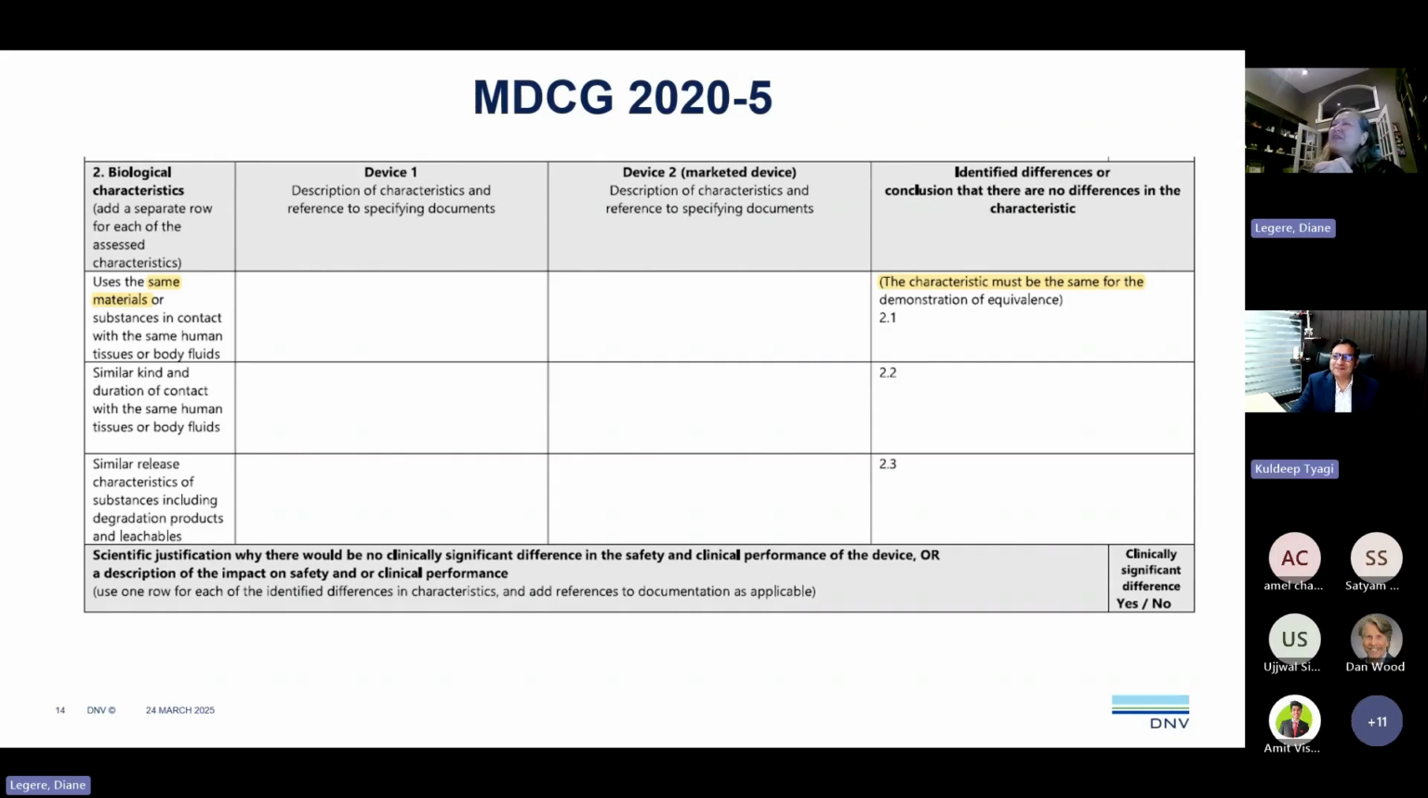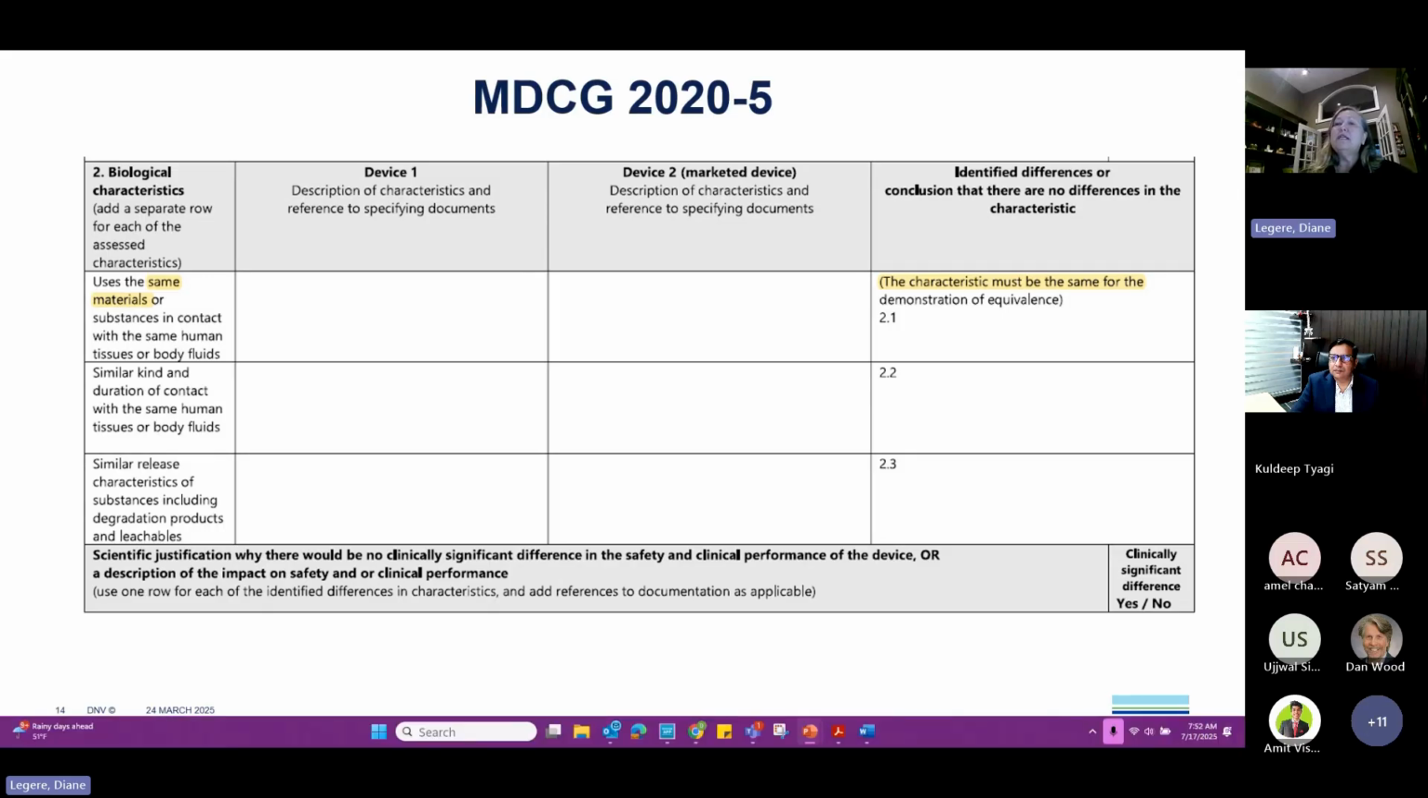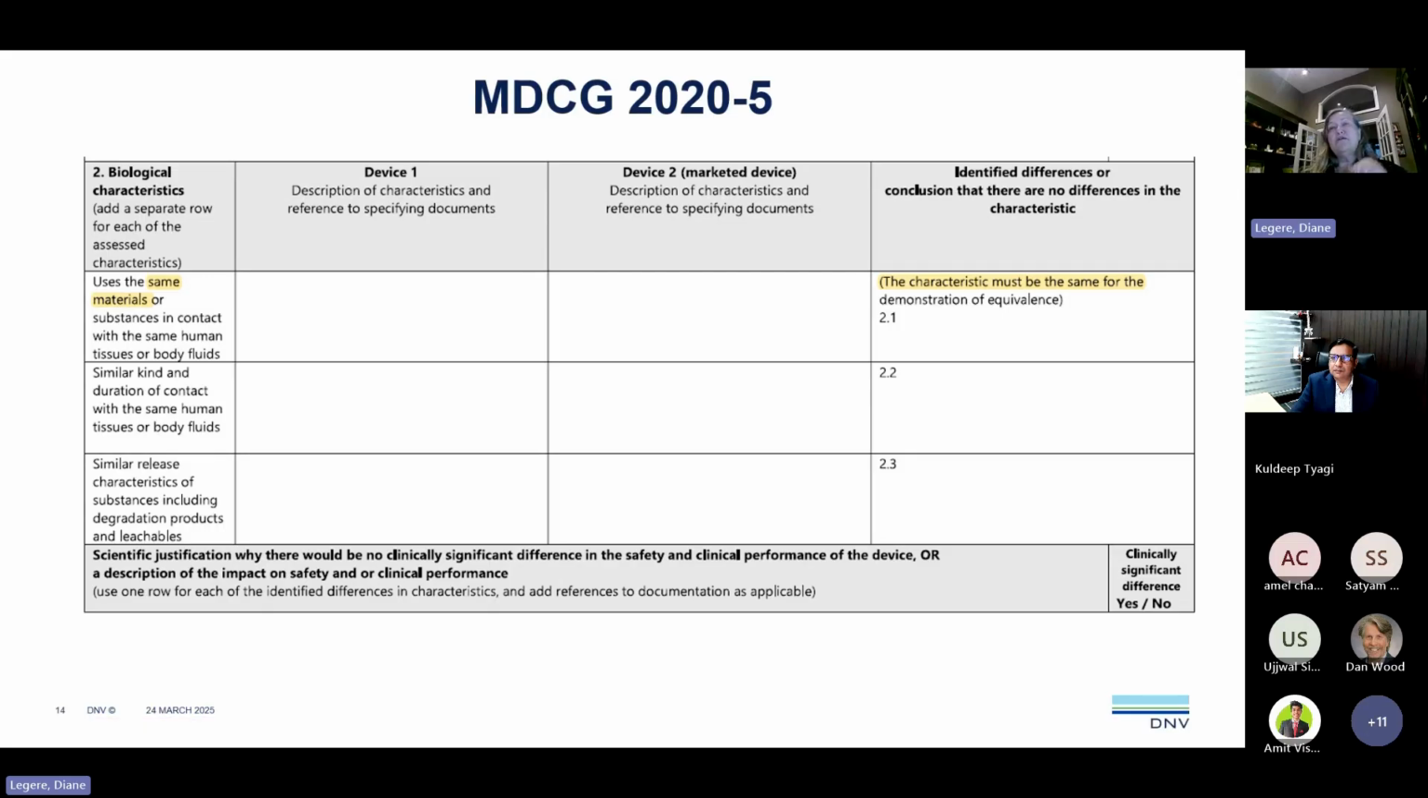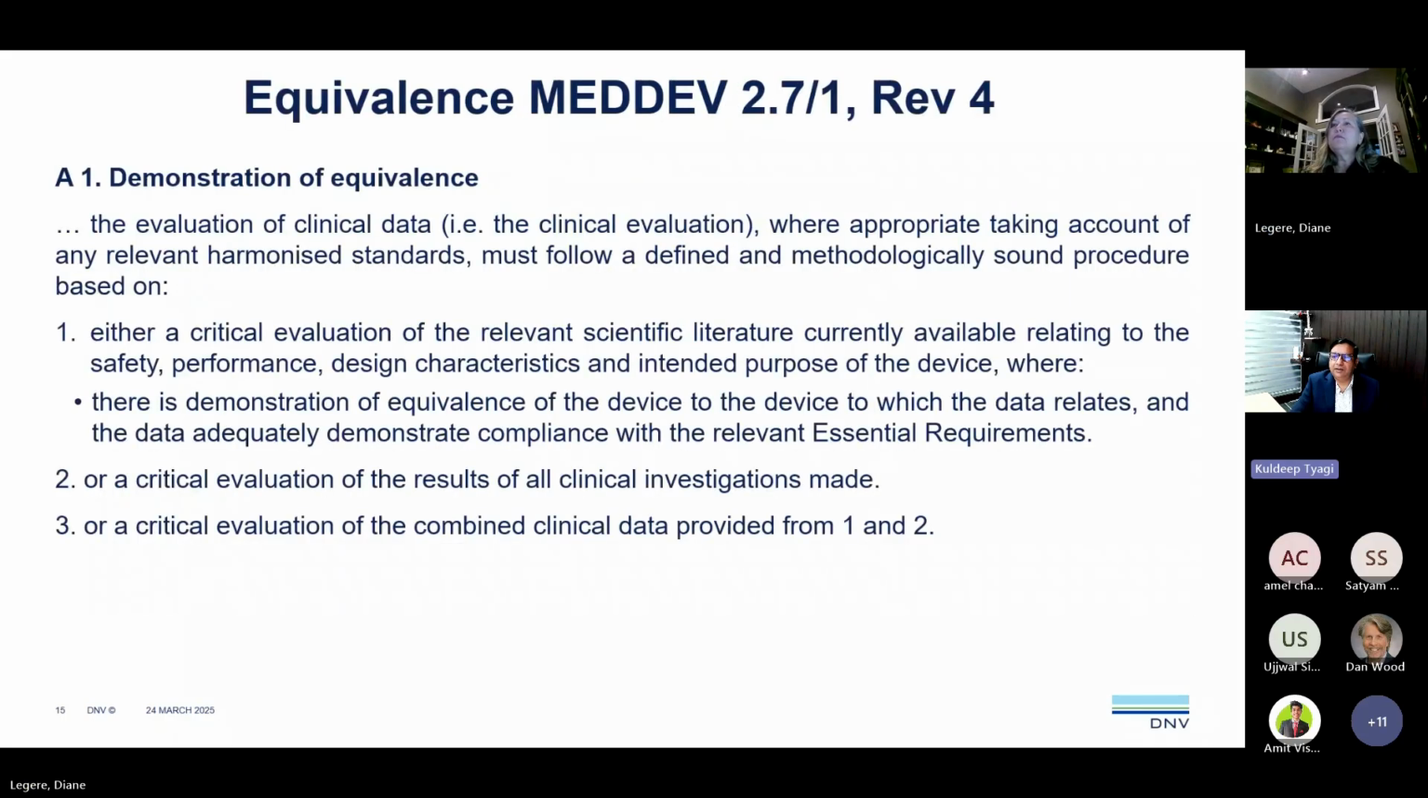But the risk you take is if your equivalence claim is not accepted by the notified body, you run the risk of your whole application falling apart if everything was based on that. So it is risky, and it really requires a lot of your time and attention to make sure, which is why I've spent more time in this presentation really talking about equivalence. Great. Thank you.